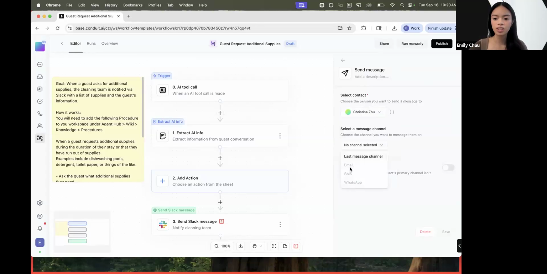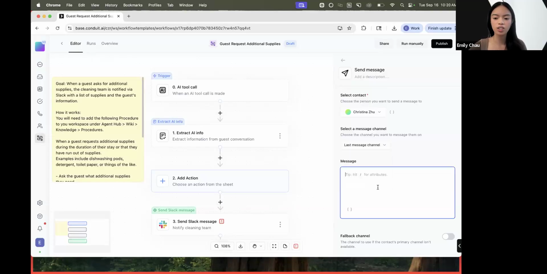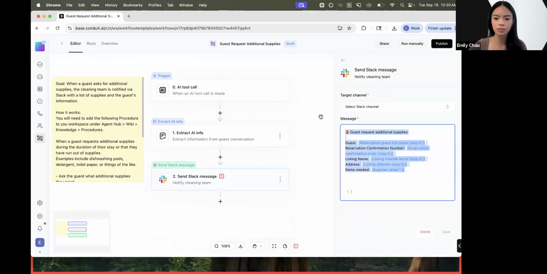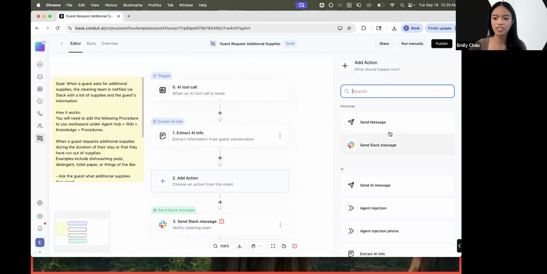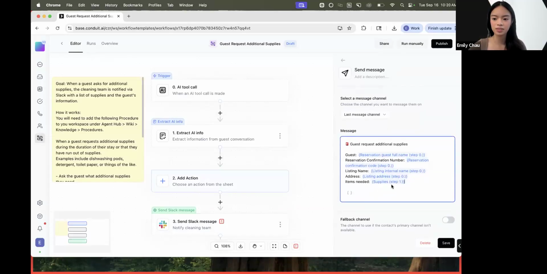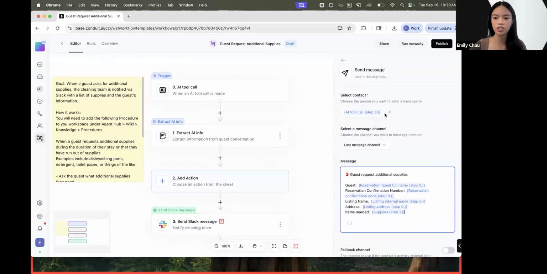The channel that you want to select, you can do email, SMS, WhatsApp, or you can also do the last message channel. If you use WhatsApp, we aren't able to send messages via group. That's why for all these workflows, we usually send via Slack. I'm going to do last message channel, and then you can just copy and paste the same exact Slack message and send it via SMS or using your last message channel.